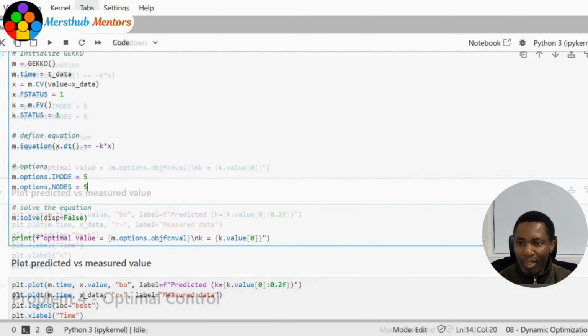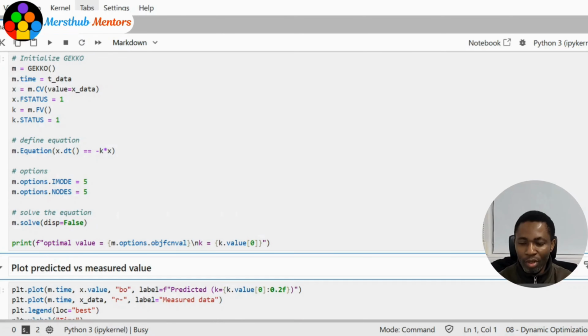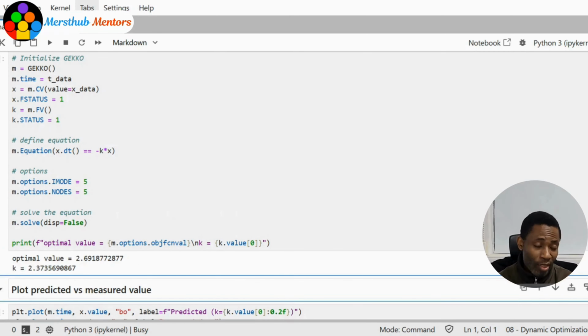It's a single list, but I have to pick out the first item. Otherwise, it will return the result with the square parentheses. So having said this, run this cell. When GEKKO is solving it, because I'm not displaying the results, so you can actually see it. So what you see here is the optimal value 2.69 and the value of k is 2.373. You have dynamically obtained the value of k knowing a few measured points of the time and the x data.